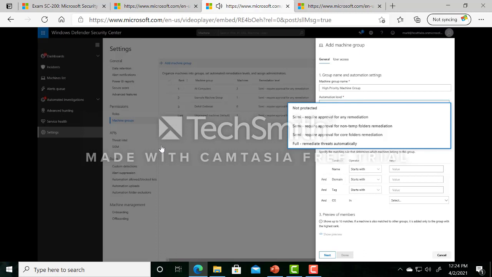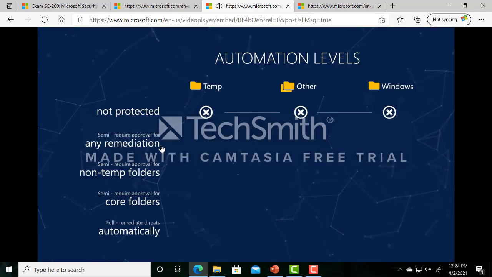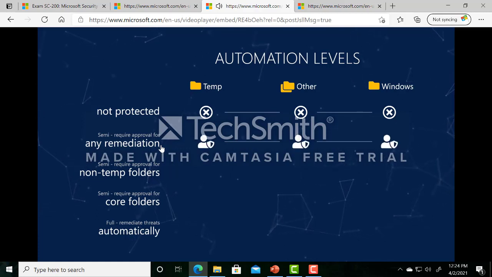You define automation levels in machine groups, and in this machine group, you see the automation levels available. Not protected disables automated investigations on this machine group. We don't recommend this automation level. As the name implies, SEMI, require approval for any remediation, requires approvals for all remediations. Nonetheless, investigations still happen automatically.